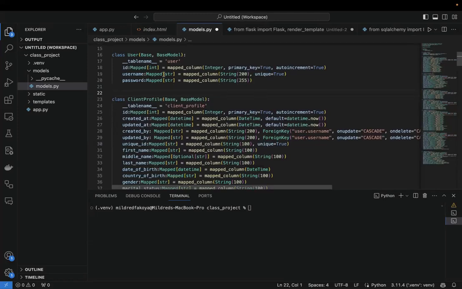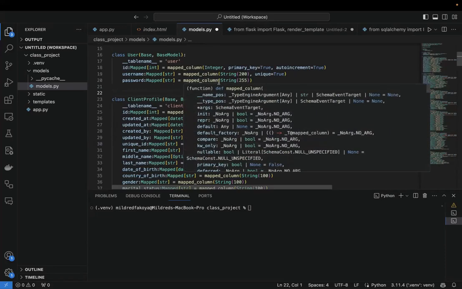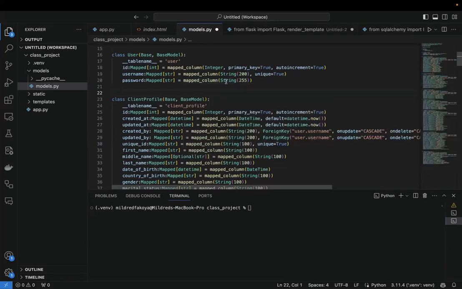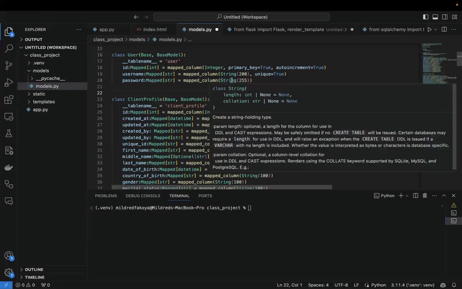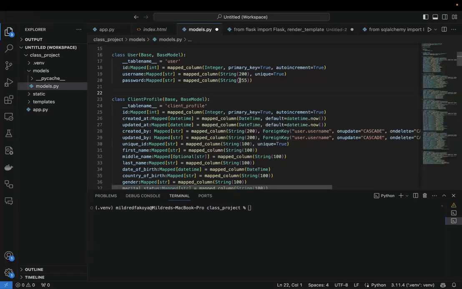I wanted 200, and we want the username to be unique. So we say unique equal to true. Password, the same thing. We put this as map column. I want it to map column string, and we put the length 255. Now, when we create a table called user, we should see the ID, username, and password columns in that table.